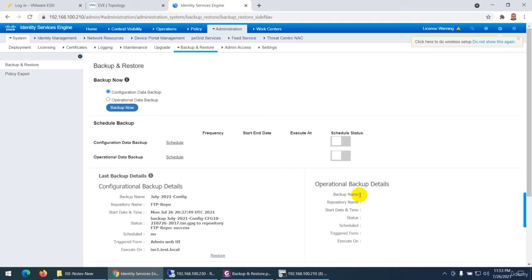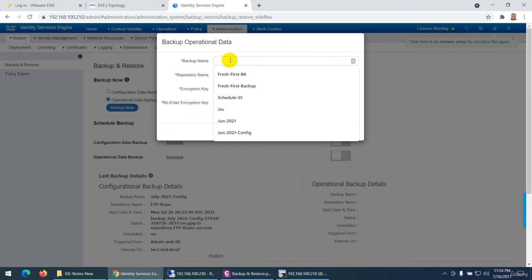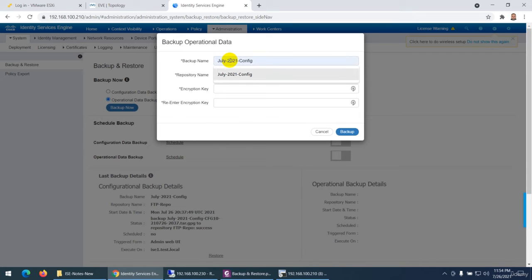Let's take the operational data backup, it will show up here when it's done. So the same way, just backup now, and this time I will say July, but the backup name should be OPT something, so that I know this is the operational backup. So this one, OPT operation, and the key I already told you. So admin ABC1, admin ABC1, A is in uppercase, and backup now.